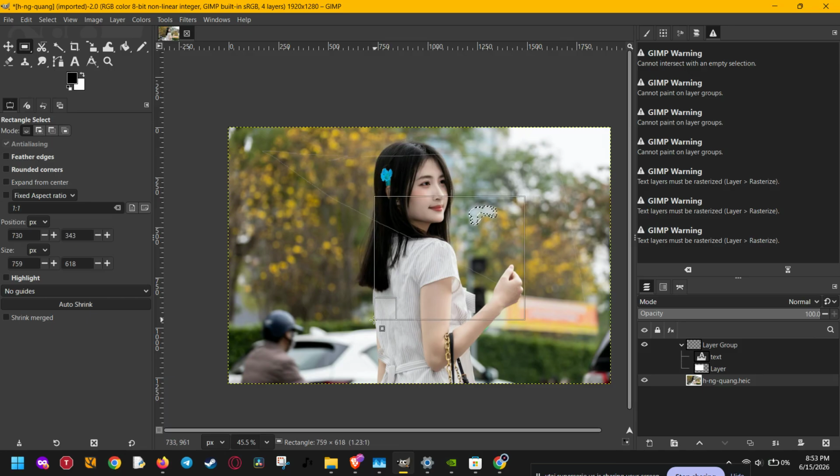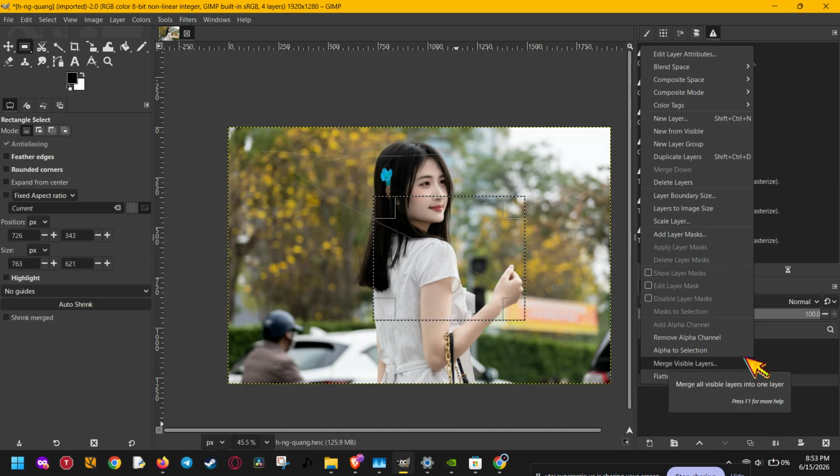If you see the error cannot erase to transparency, that almost always means the active layer does not have an alpha channel. The fix is the same as before. Right-click the layer and choose Add Alpha Channel. After that, the eraser can remove pixels into transparency instead of just painting with the background color.